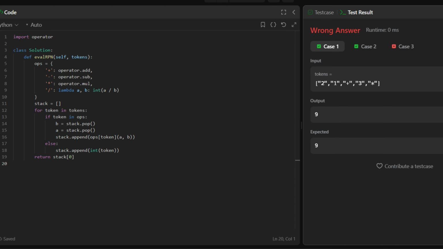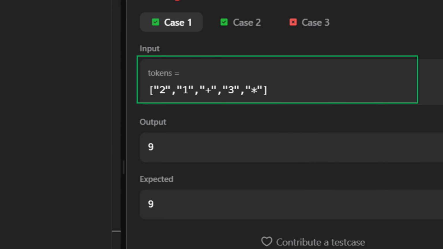Input: tokens equals 2, 1, plus, 3, times. Let's test our function using this input. These tokens represent an arithmetic expression written in reverse Polish notation, where each operator applies to the two most recent numbers on the stack. What the input represents.